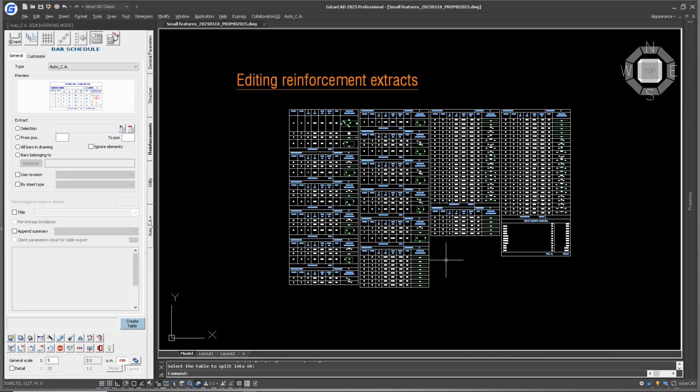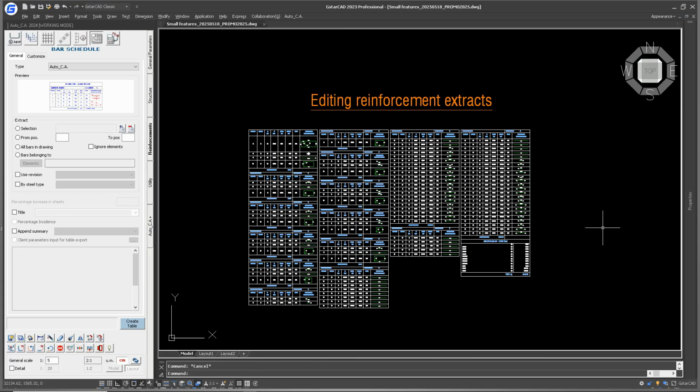So it's very useful when you want to place a long extract onto a paper which has the ISO standard formats. And there you have it. As I said, this is just a short reminder about what you can do with extracts.